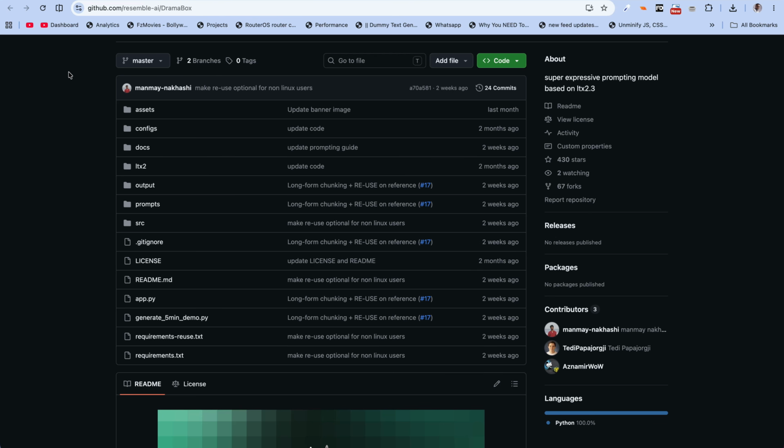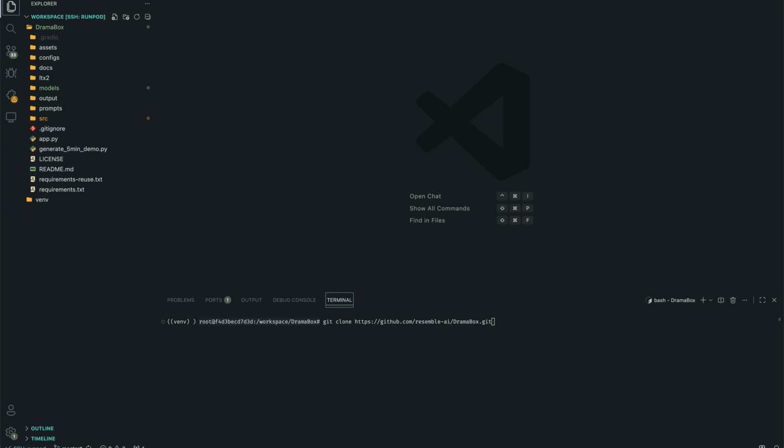Anyways, let's head over to our IDE. As you can see, we have our project set up in a very weird way. Over here, we have our DramaBox folder, but that's not where my virtual environment was set up. It was set up in the root directory of the workspace, just the workspace directory. That's where it was actually set up. So these two folders are there.